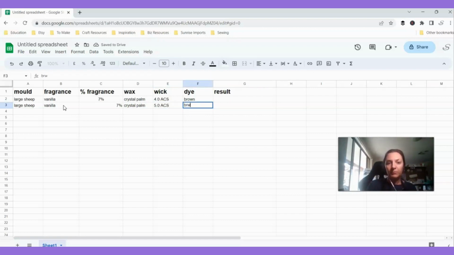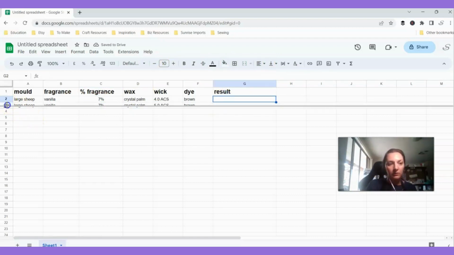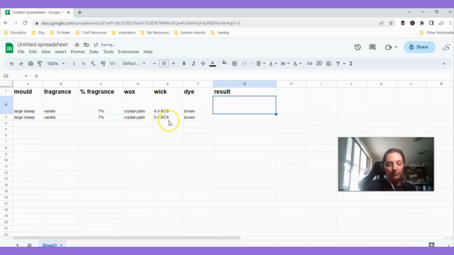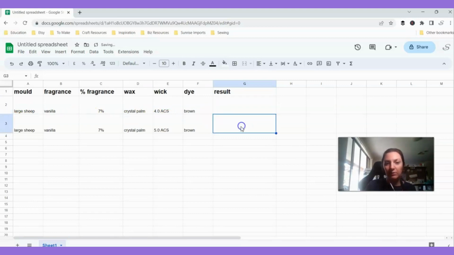So then when I'm testing now, I can write down my results. So like, how did it go here? So we might need to make these a little bit bigger so that we have some room to write or whatever, but this is a spreadsheet. So the great thing is that you can just move things around as you need.